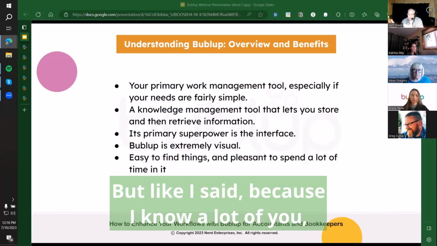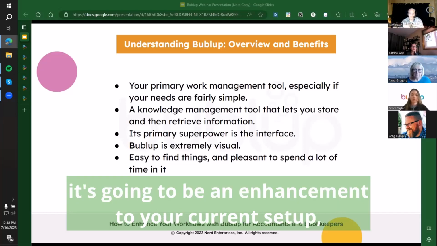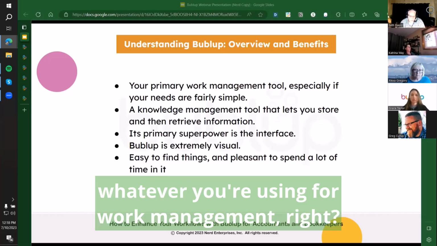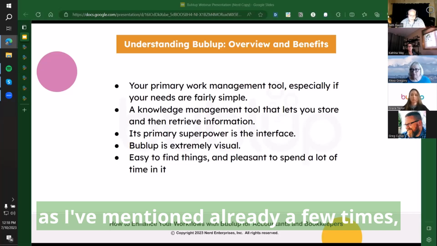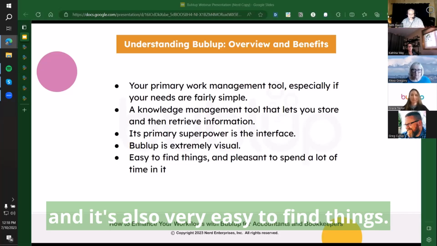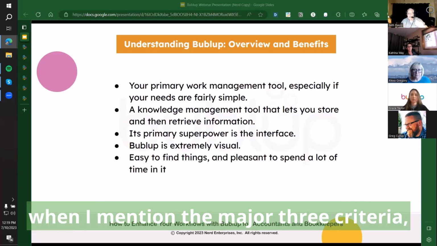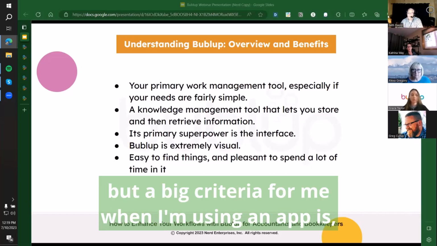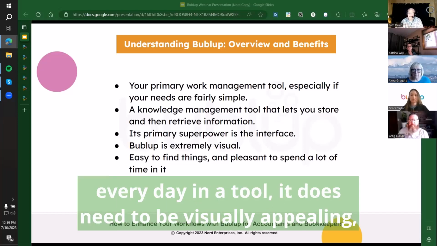But like I said, because I know a lot of you, in most of your cases, it's going to be sort of an enhancement to your current setup, whatever you're using for work management, right? The primary superpower, as I've got on my screen here, is the interface. And it's extremely visual, as I've mentioned already a few times. And it's also very easy to find things. And if I'm going to spend a lot of time in a tool, I don't really mention this when I mention the major 3 criteria, but a big criteria for me when I'm using an app is I want it to be very visual. If I'm going to spend a lot of my time all day, every day in a tool, it does need to be visually appealing, right?